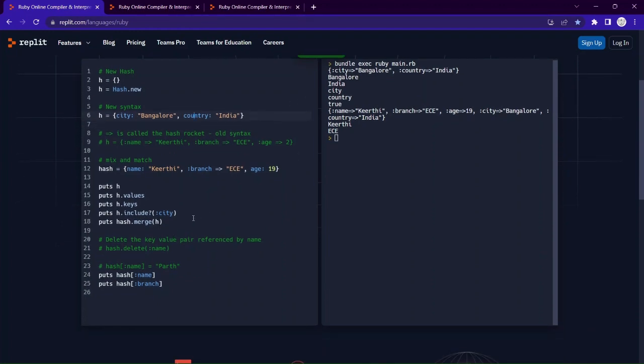The include function is used to check if a key exists in the hash. Hence, the key city exists in the hash heads. So the output is true.